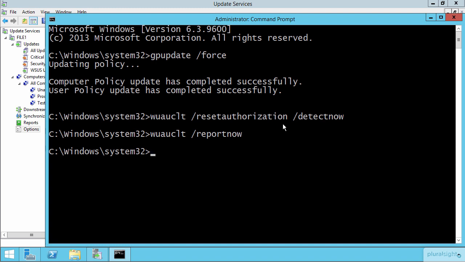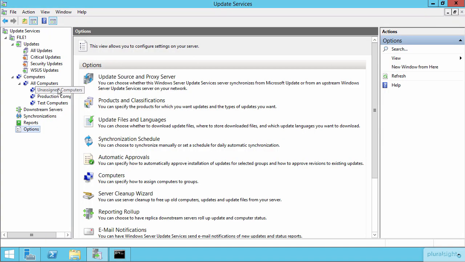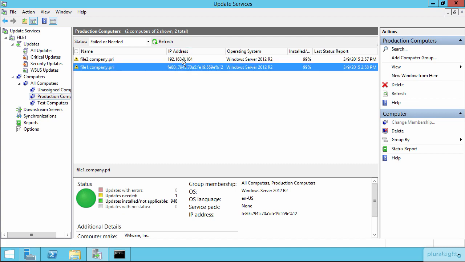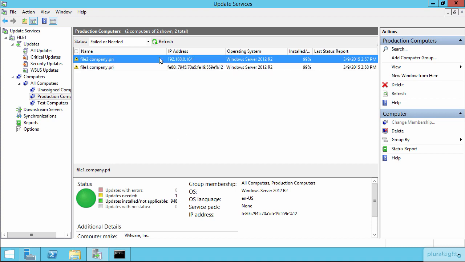Once you run these couple of commands, give it a couple of seconds, and then you should be able to come back here to your WSUS console and refresh things to take a look at whether or not you have machines that have attached to your WSUS server. It looks like I have, in fact, two computers here, File 1 and File 2, that have attached. And if I take a look, I'm at 99% for all the different updates that should be installed on these machines. File 1 has one update that's needed. File 2 here actually has two updates that are needed.